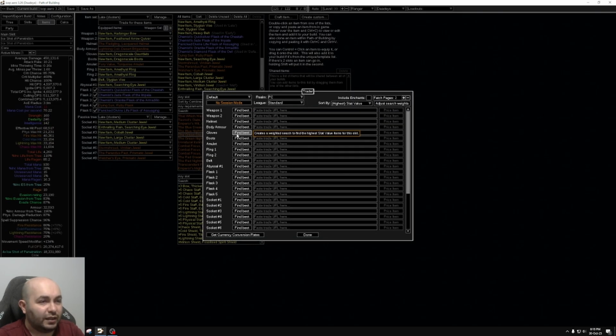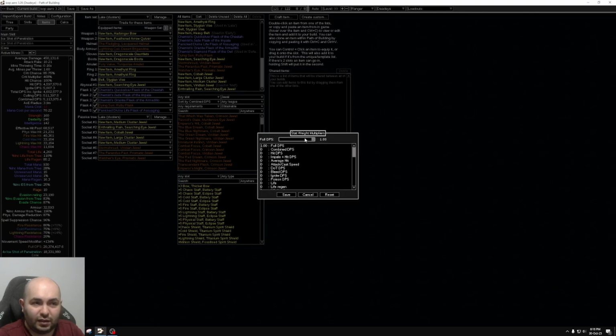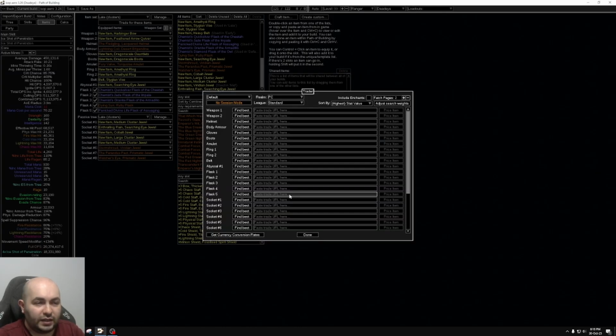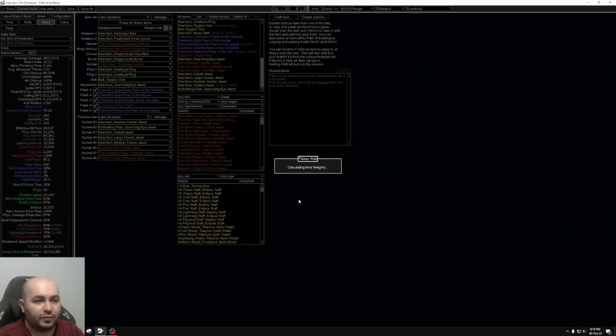In addition, for example, you're gonna look for gloves. If you click this again, go for the gloves. For example, you can just adjust the settings. So full DPS is 1, and when you go down, it's gonna say effective hit pool is 0.5. You can just set this to 1, save, and search for gloves, for example. Let's see what it comes up with.